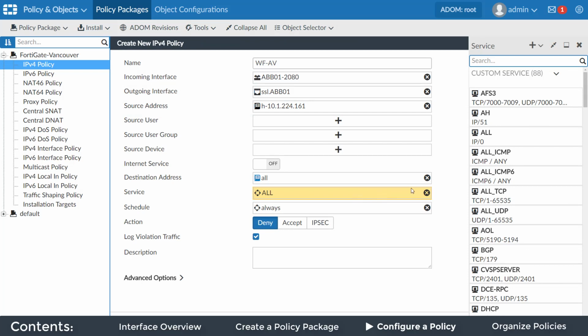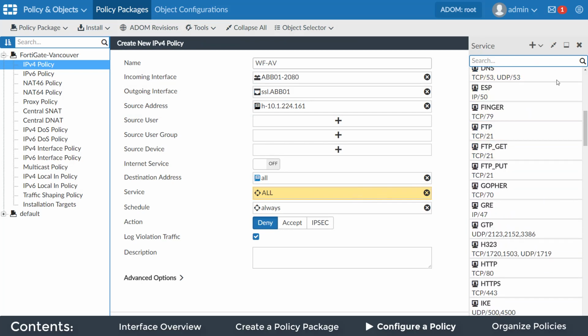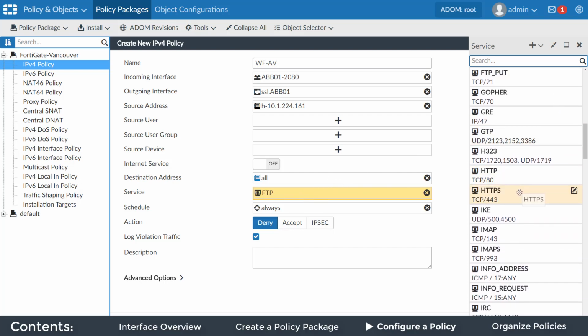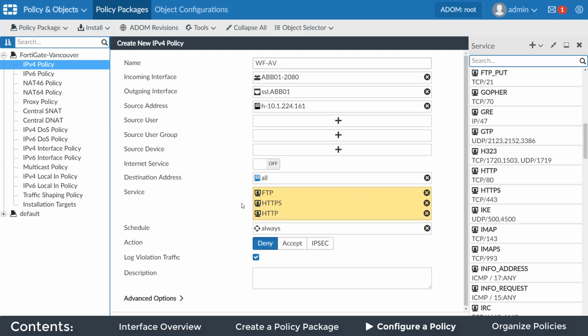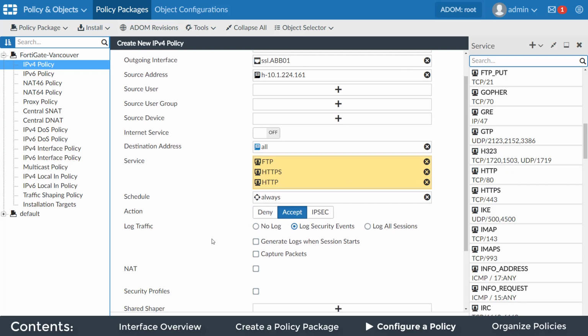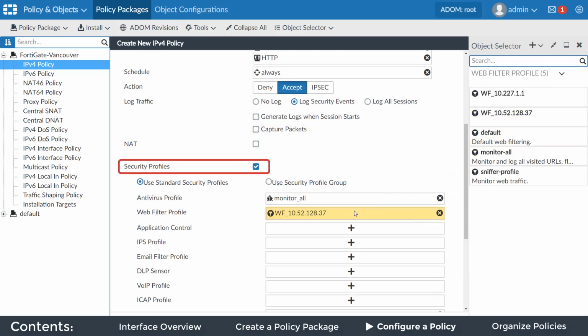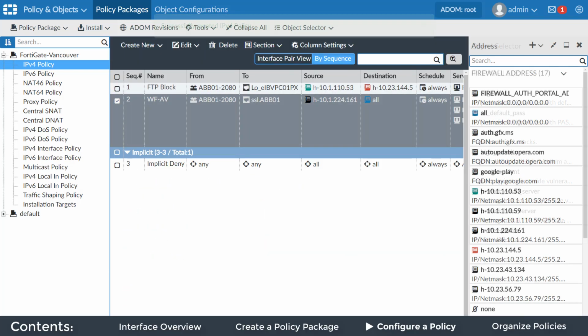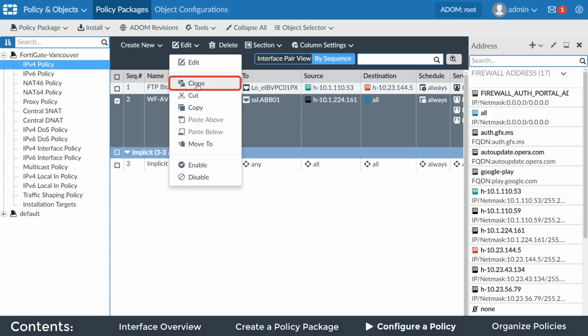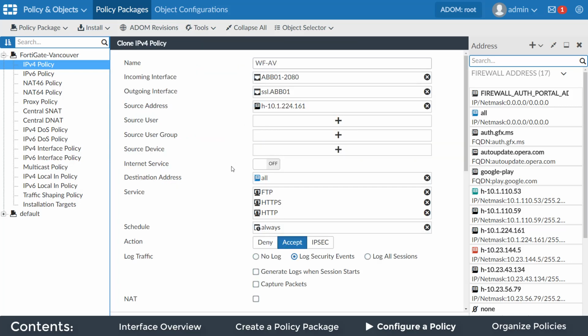Here is another example. This time we are going to apply security profiles to the FTP, HTTP, and HTTPS traffic. As in the previous example, we will configure the interfaces, source, destination, and service fields. Then we will configure security profiles applicable to this policy. You don't always have to create a new policy from scratch. If you would like to create a new policy that closely resembles an existing one, you can clone the existing policy and then modify it as needed.